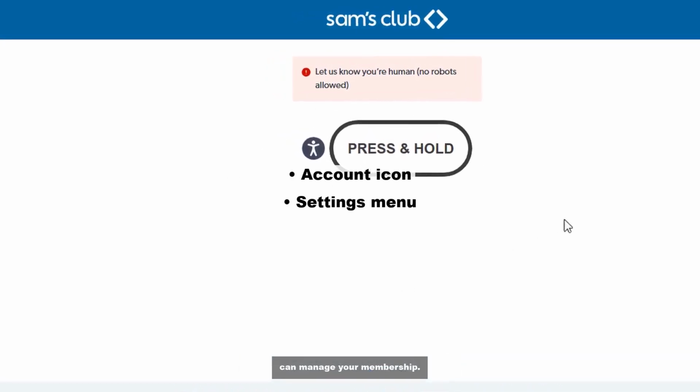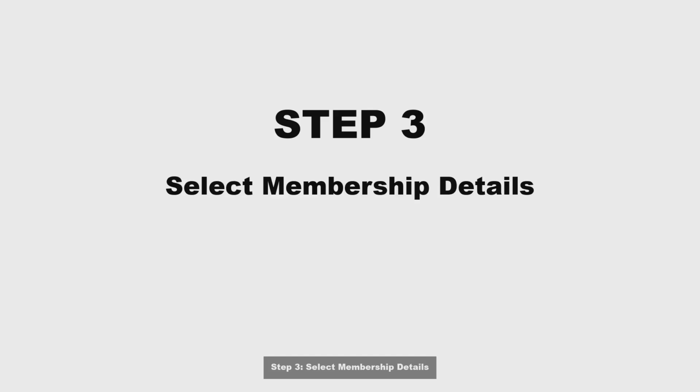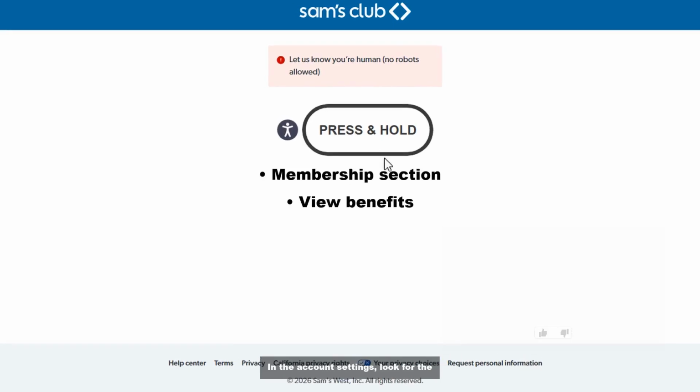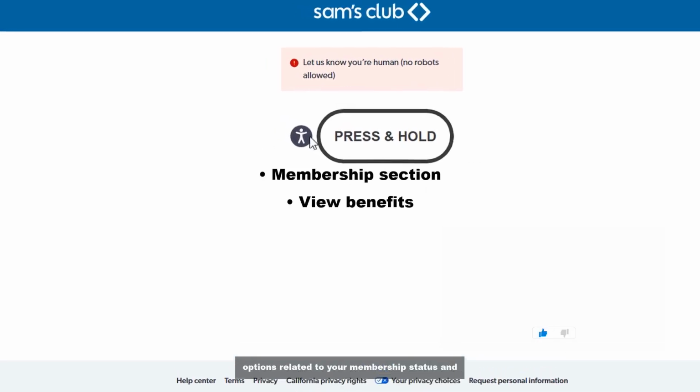Step 3. Select membership details. In the account settings, look for the membership section. Here, you will find options related to your membership status and benefits.